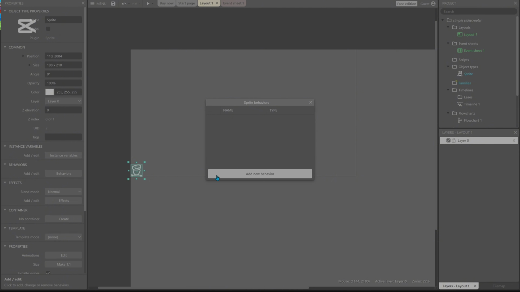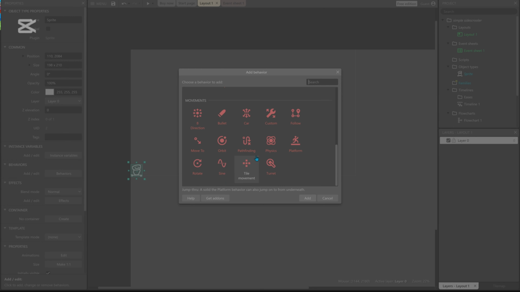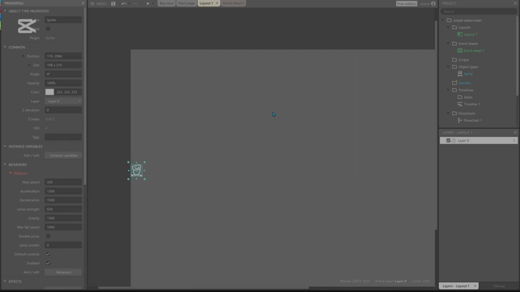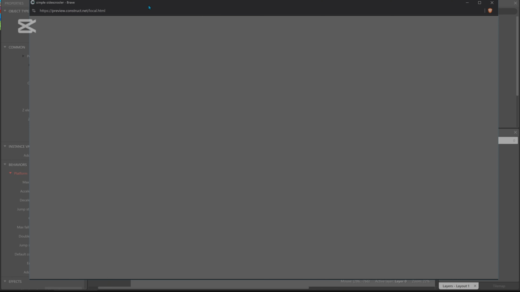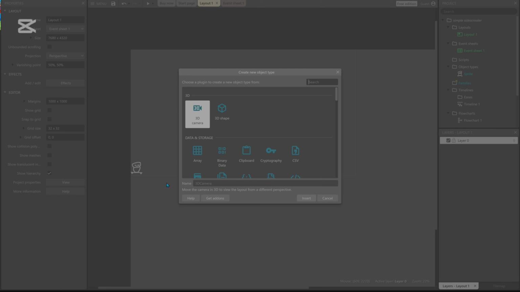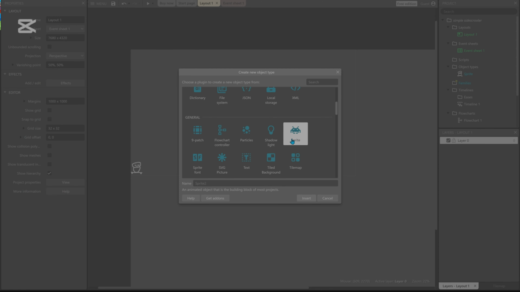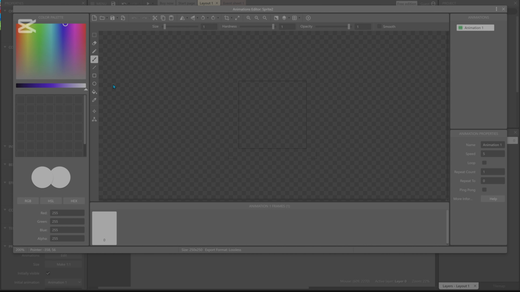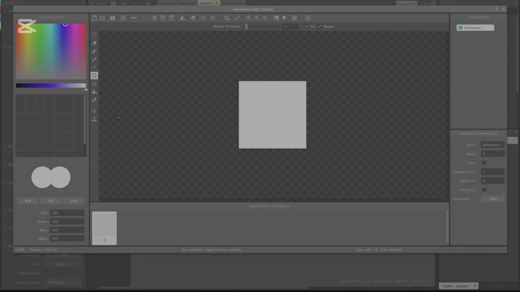Click on the behaviors button, add new behavior, and our behavior is going to be platform. So now as you can see, our guy just falls out of the map because he has gravity. So if we want to put a platform down, we're going to double click and we are going to add another sprite. Now this time you get to paint what you want the platform he wants to be on. In this case, I am making an all-white game, a black and white game. So I'm just going to have a black and white road that he's going to be going down.